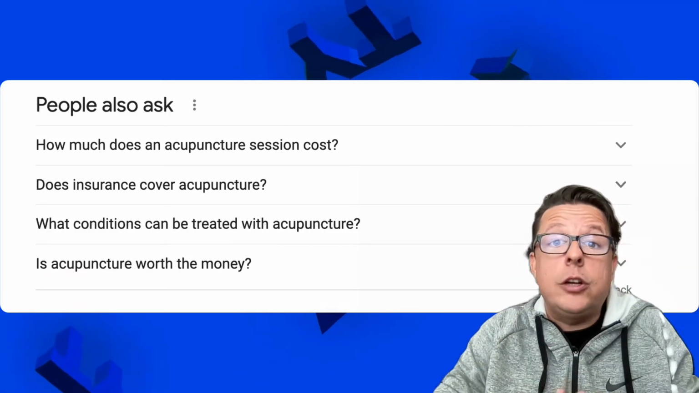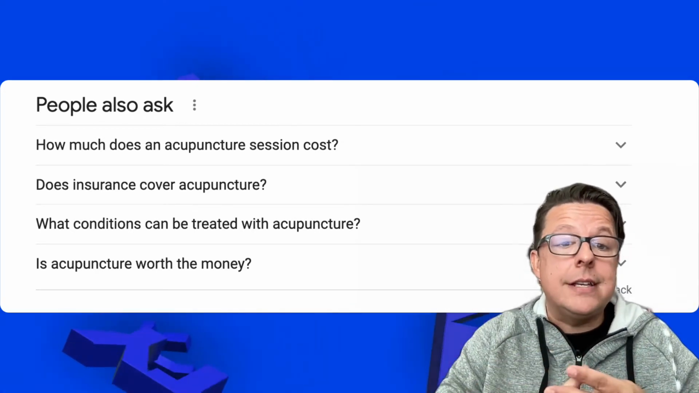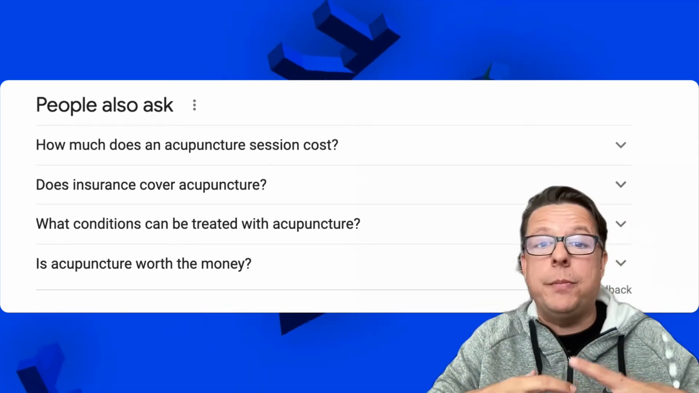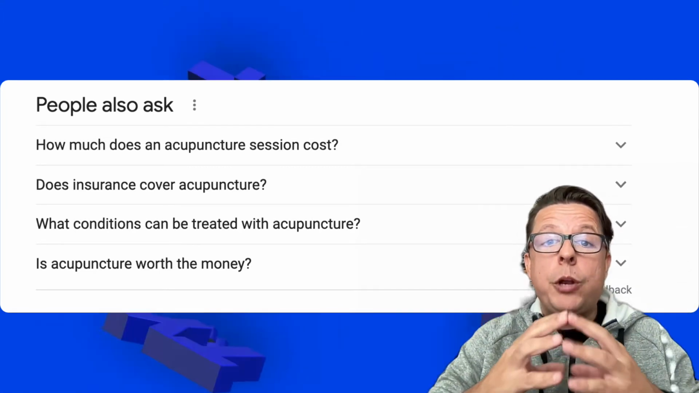And what I do is I look at questions people ask about acupuncture. How much does an acupuncturist session cost? Does insurance cover acupuncture? What conditions can be treated with acupuncture? And is acupuncture worth the money? And there's like dozens of other questions. So what we want to do is create content around this.